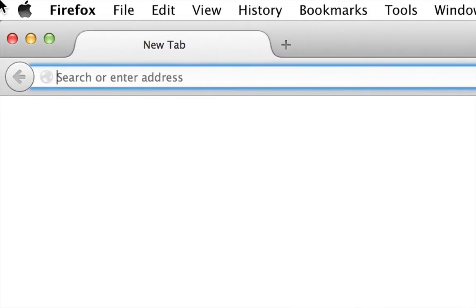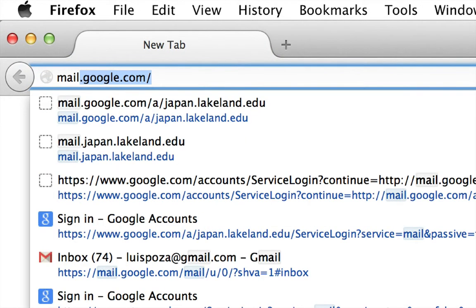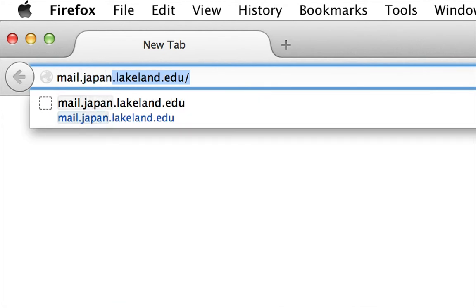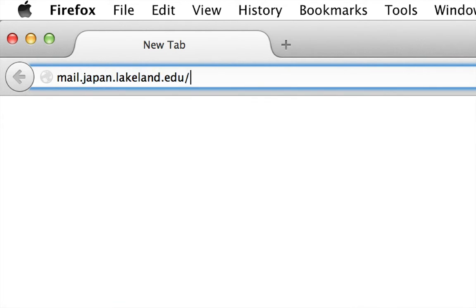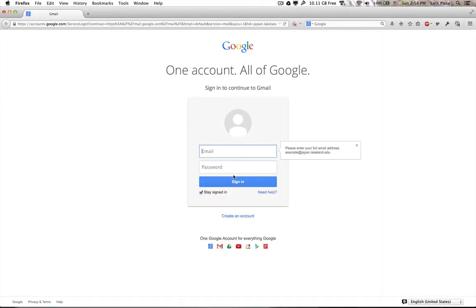This is an introduction to LCJ Mail. To get to your LCJ Mail account, you can go to the Lakeland College Japan homepage and click on the link to LCJ Mail. Otherwise, in your browser, go to the address bar and type in mail.japan.lakeland.edu. When you go to that page, it'll be the standard Google sign-in page.